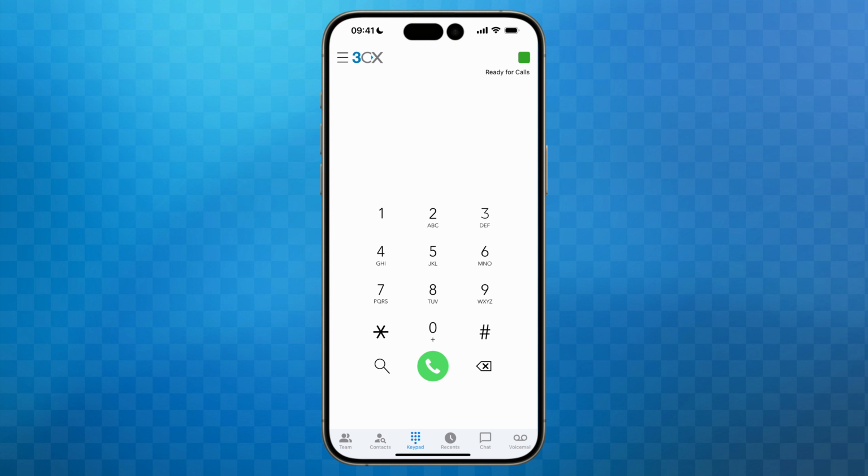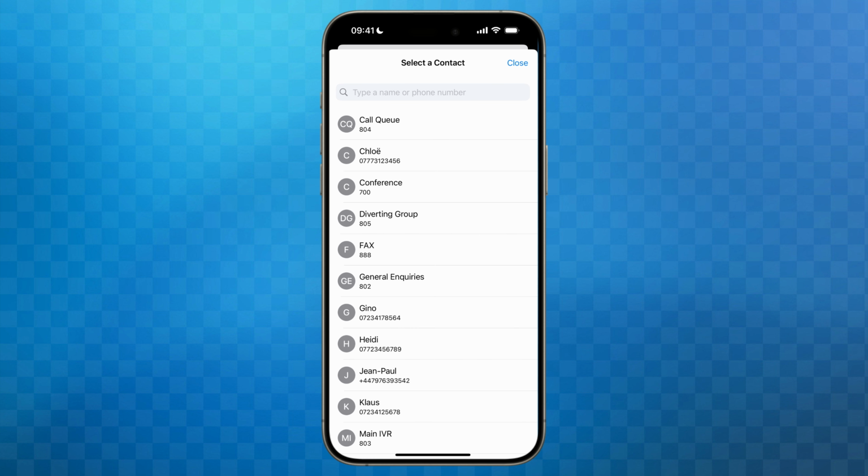Next is the Keypad. This is the default landing page within the app, and you can simply dial digits from here. If you wish to call someone from your contacts, you can also tap on the magnifying glass icon to bring up a list of contacts to search.